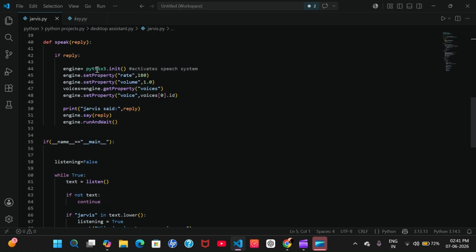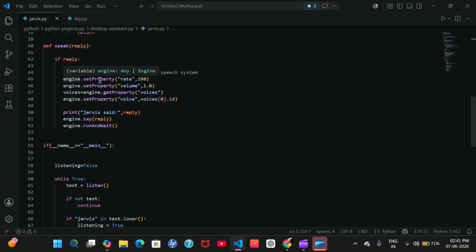Now engine dot set property rate equal 180. I made it 180 and you can put 100, 200 and 300, whatever, but the normal is considered as 200. Engine dot set property volume 1, and get property voices, then set the voice as 0 id, and print Jarvis says whatever the reply from the AI. Jarvis will say it here. And engine dot say reply, then engine dot run and wait.